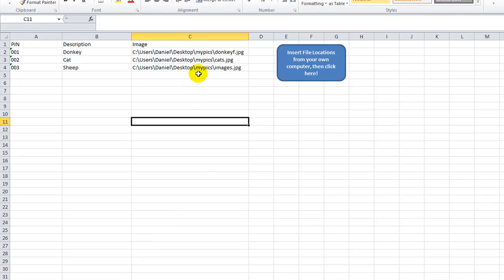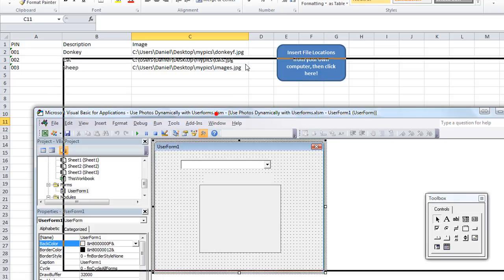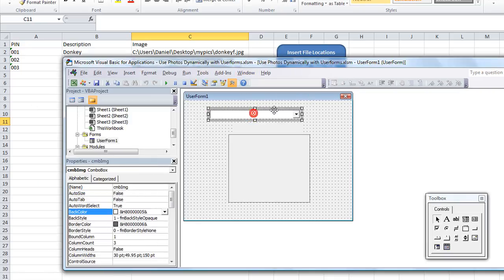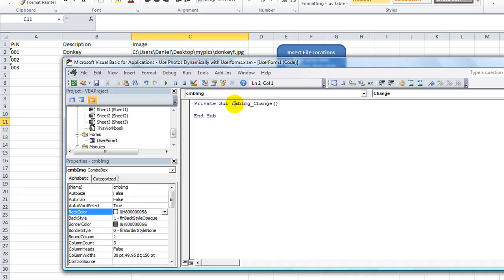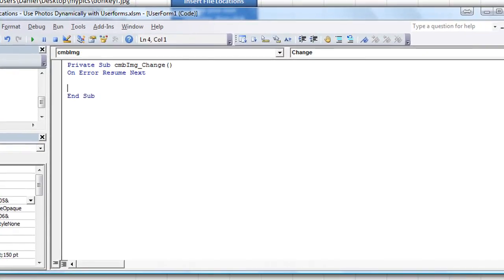Let's get to the user form. Hit Alt F11. Now what we're going to do is every time that this combo box is changed, we're going to have it look and see if there's a file location, and if so, load it in there. So double click on there and we have a change event of the combo box that I named CMB IMG. That's the combo box we just double clicked on. So whenever it changes, here's what I want to do. First of all, if there's errors, just keep on trucking. So I type On Error Resume Next. That way it won't give errors.